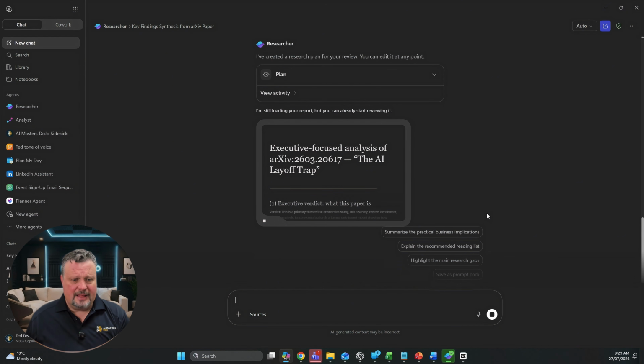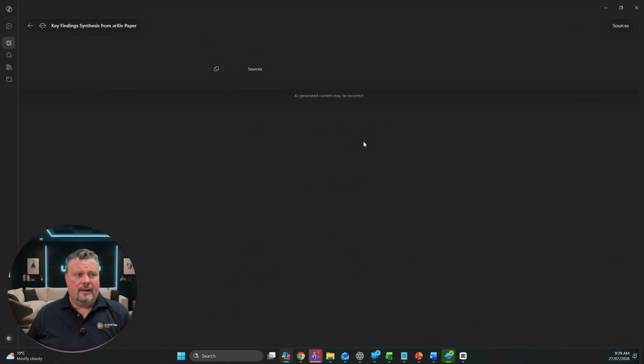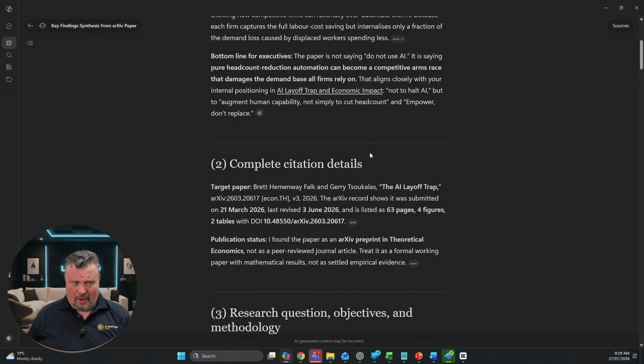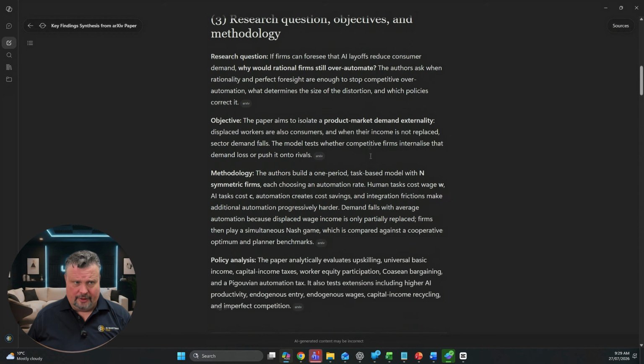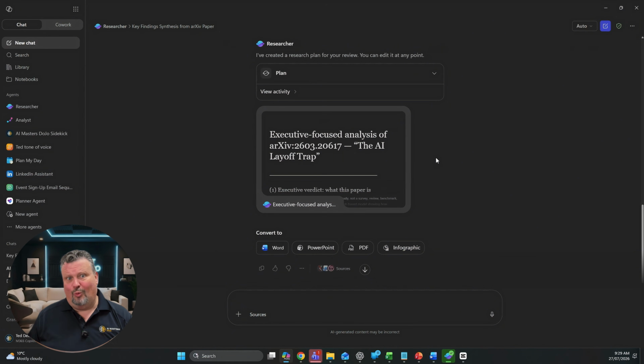So this should nearly be done. It's sort of telling me that it's done. Research is complete. There we go, done. So here is the document that it's come up with. I can read through it and it's fantastic. Now I want this in a Word doc because I want to be able to publish it. Well, I've got the option to turn it into a Word document right here.